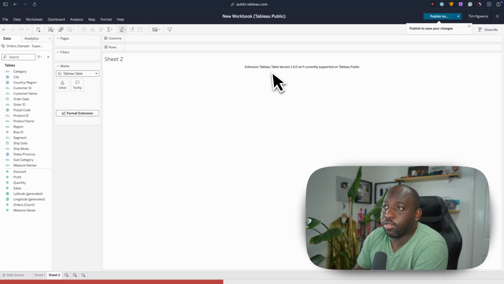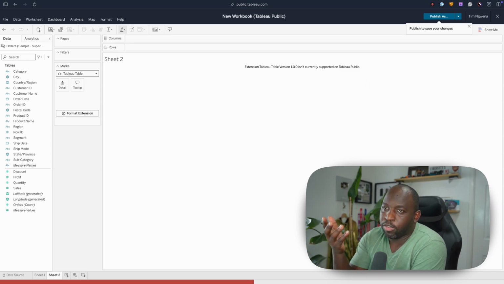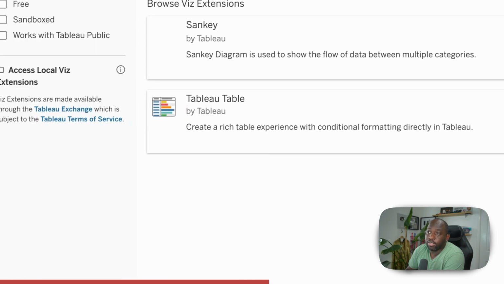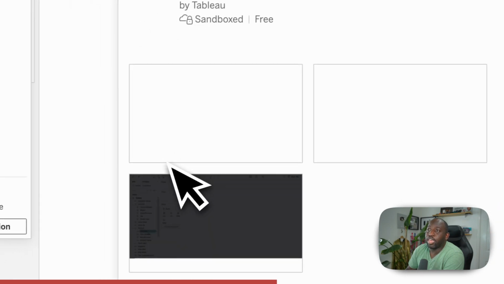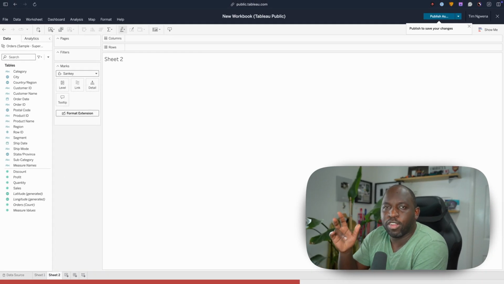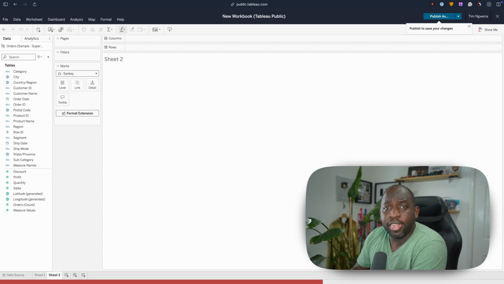Now, it says here, extensions Tableau table version 1 isn't currently supported on Tableau Public. So this is a little bit odd because the extension gallery is available, but as you can see here, this chart type is not available. So if we go back, we'll go ahead, grab another extension. We can sort of try this Sankey this time. If we click on that, go ahead and open, you will see that this is available. So I did that just to show you that some extensions aren't sort of fully working. I don't know what the difference is. I don't know if they need some sort of configuration from Tableau side in order for this to work, but nonetheless, here you can use this.